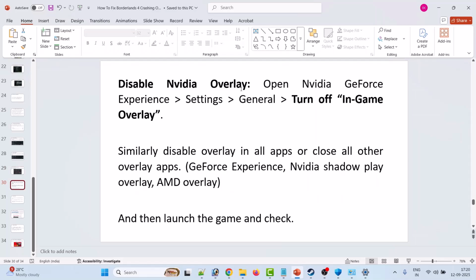Disable NVIDIA overlay, open NVIDIA GeForce Experience settings, general, turn off in-game overlay. Similarly, disable overlay in all apps or close all other overlay apps, GeForce Experience, NVIDIA Shadow Play overlay, AMD overlay, and then you can launch the game and check.